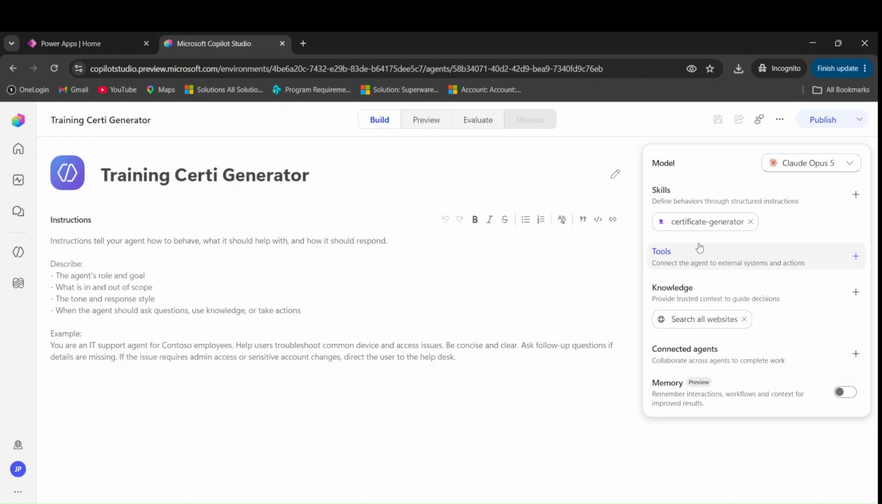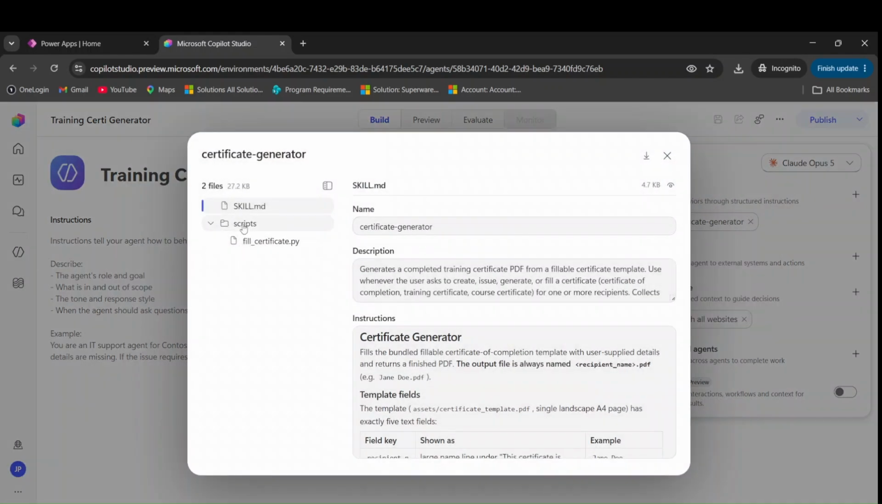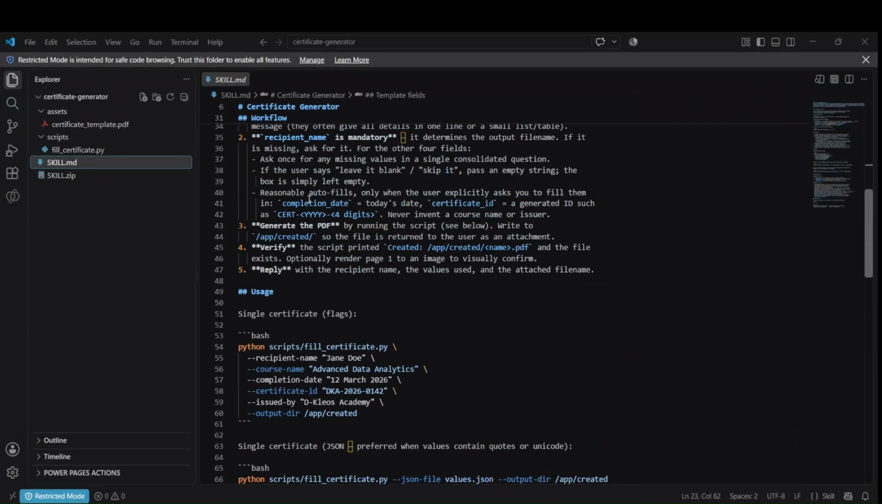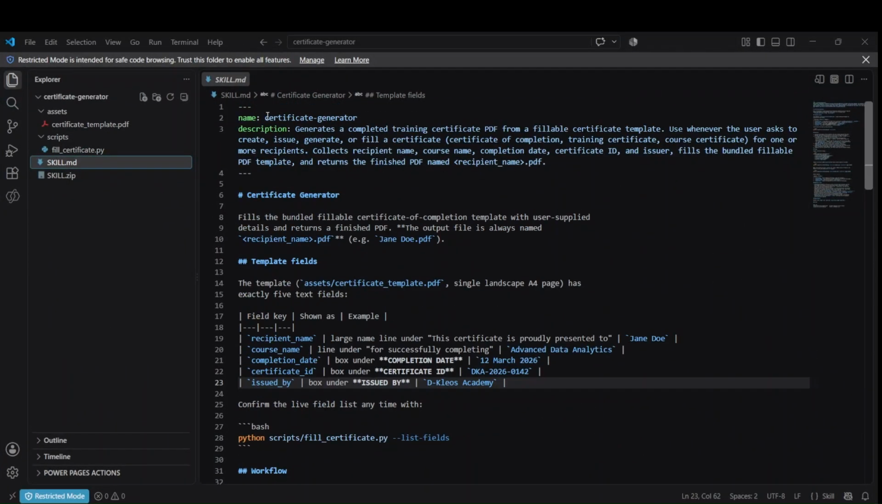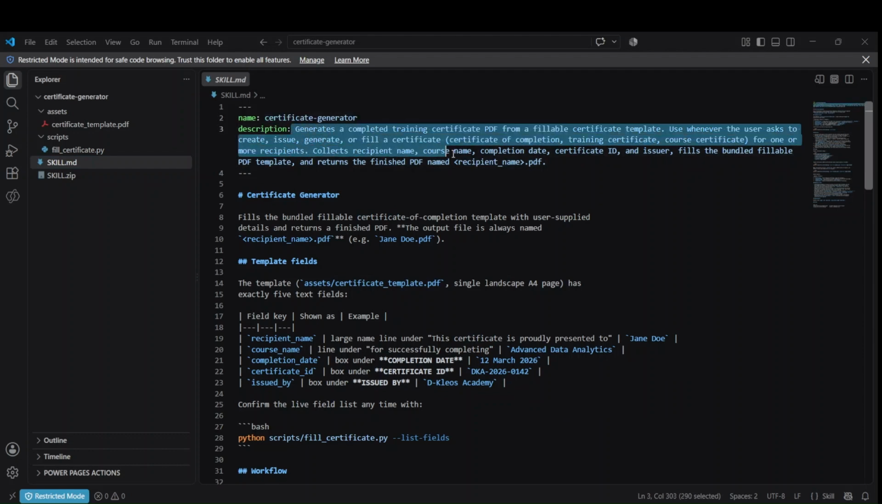Right, so now as you can see, the skill has been added here. I'm just gonna click on here, and you can see that we have this skill.md file here, and then we have this scripts folder. Under that we have this fill certificate.py. If you see this name and description, this is the same name and description which we have here in our code, right? So this is the name and this is the description.